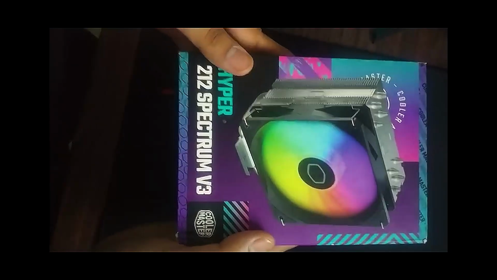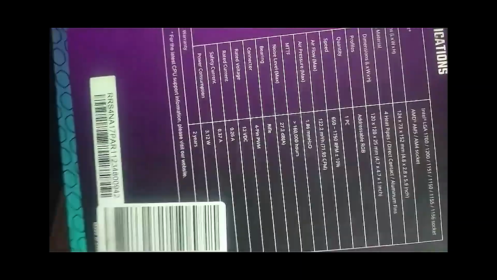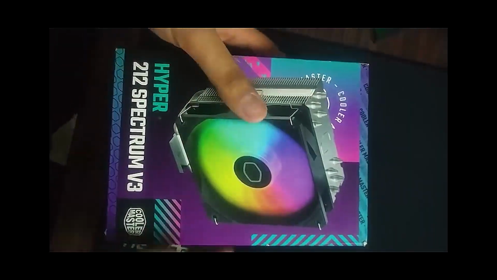Hi everyone, this is the Cooler Master Hyper 212 Spectrum V3 CPU cooler, and I'm going to unbox and install it in this video. So let's unbox it.